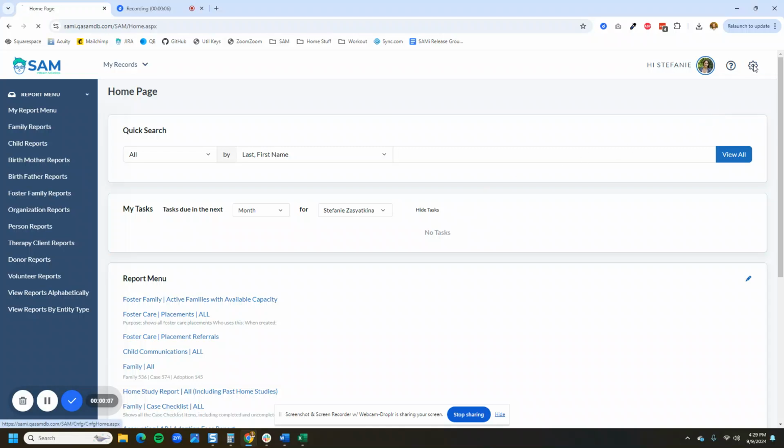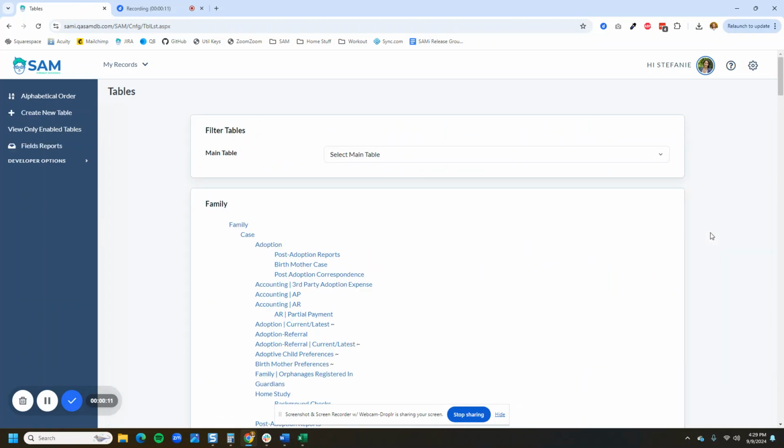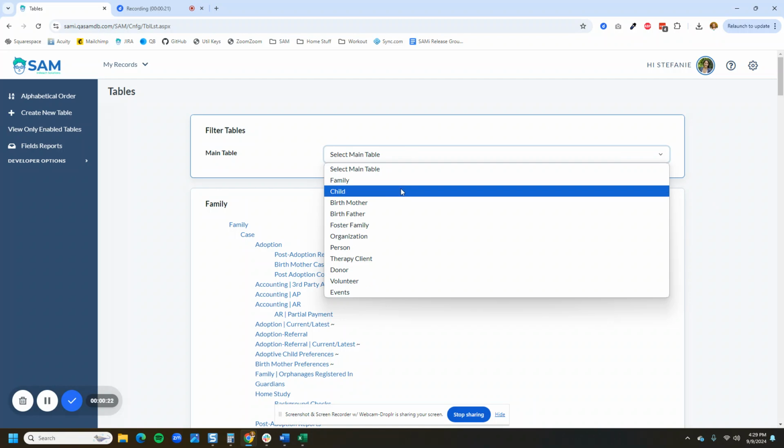So the first thing I'm going to do is go to settings, and then I'm going to go to tables and fields. I like to start here because this will ensure that I have the data that I need before I get started trying to build something and get confused, right? Find things that I don't actually have built.